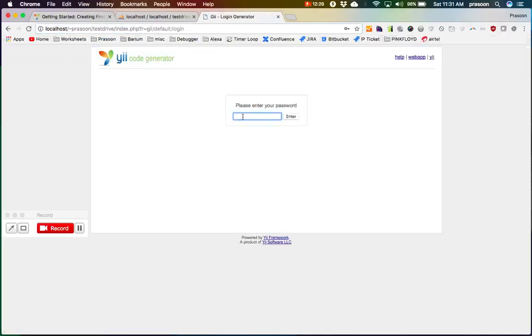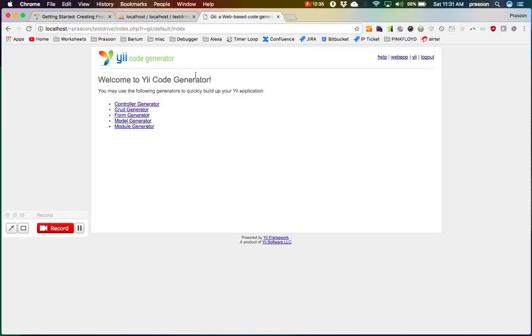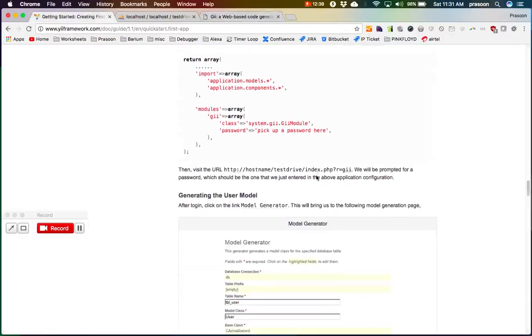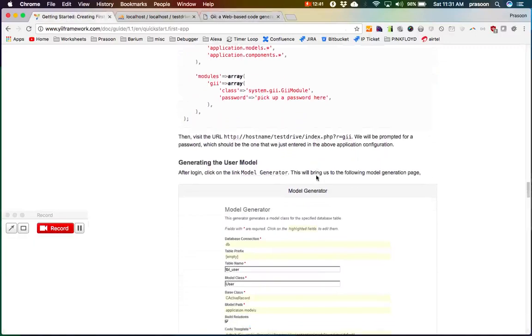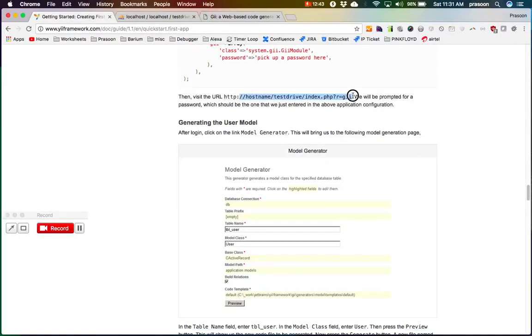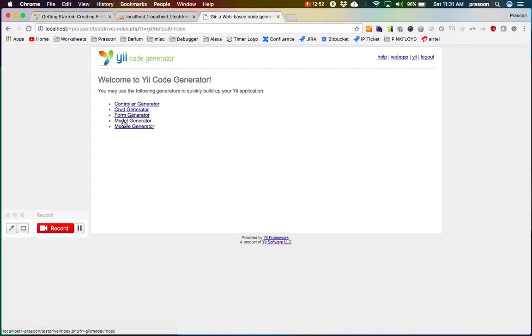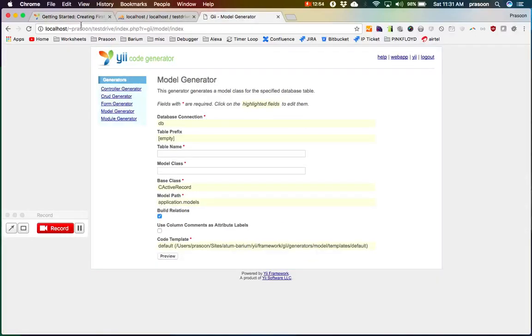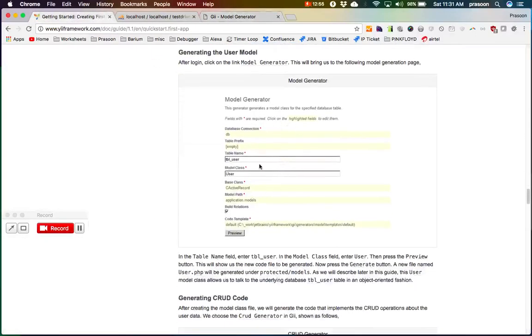Okay, so it asks you for the password and you know what the password is. Okay, good. So we are at this page. Let's go back and see how we are doing. So we have done all these steps. We have called the article Gii, and then it is saying, go ahead and generate your user model. Okay, good. So I'll go to the model generator and see. I think they're showing the same screen over here.